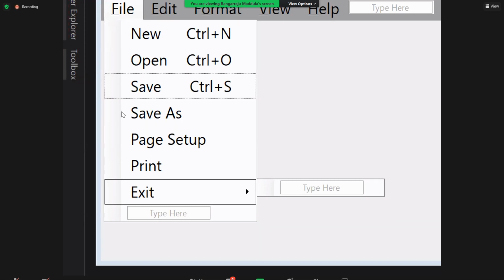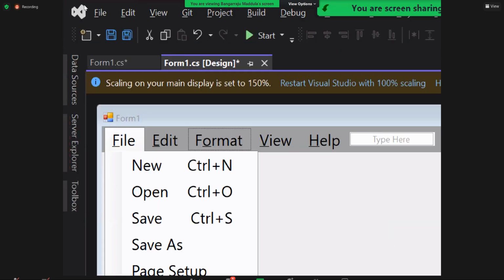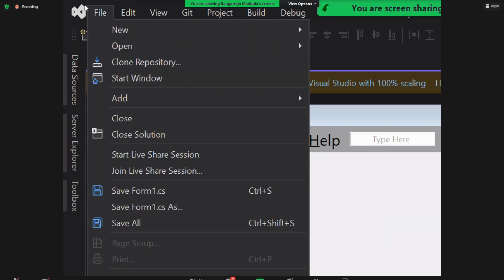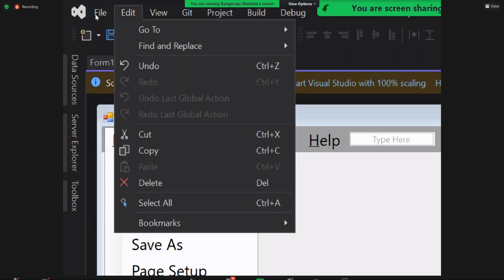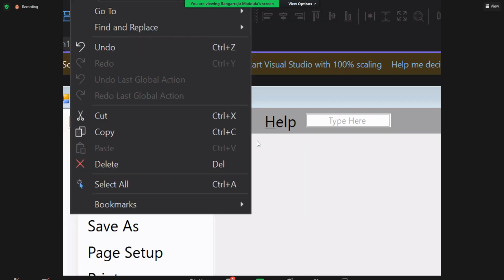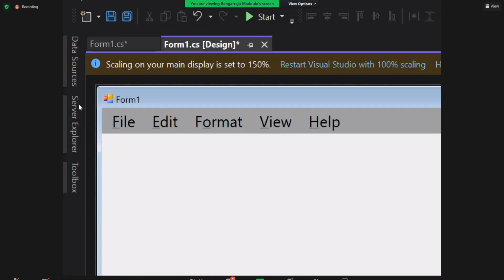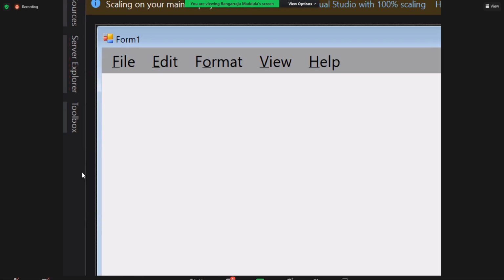Actually, to group related menu items, what about grouping? If you look at the menu, like new, open, clone, then you come to edit: undo, redo, undo last global action, redo last global action, cut, copy, paste, delete. It's not visible on the screen clearly, but if you concentrate, there are some horizontal lines there. If you watch closely, it'll be visible. What we call them are separators. Nothing special about that, but we can group the things, that's all.